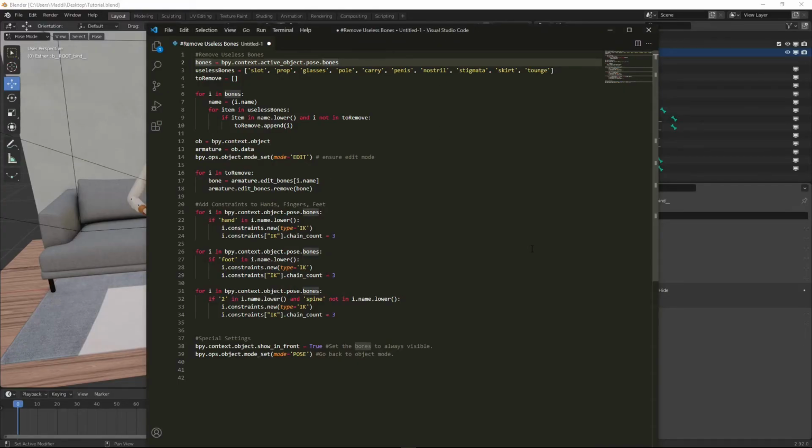All right, so if you stuck around because you wanted to see how to edit this script: the script for Blender is written in Python. You don't have to be familiar with it whatsoever in order to do this. You just have to be brave enough to try it. If you look up here at the part that says useless bones, if you want anything that I've removed with this script, all you have to do is take it out of this. If I highlight that and erase it, now the prop bones will be included. And that's the same for slot, glasses, pole, carry, anything you see here. That should be pretty straightforward.